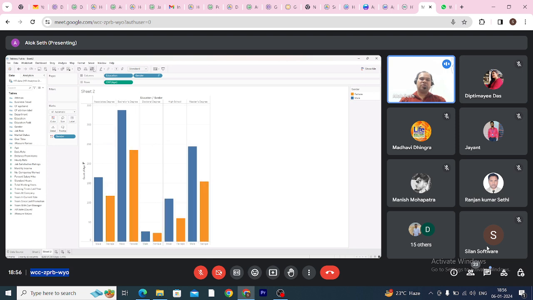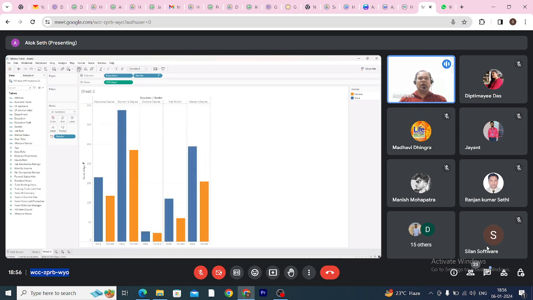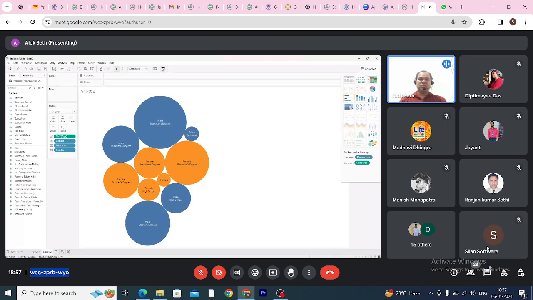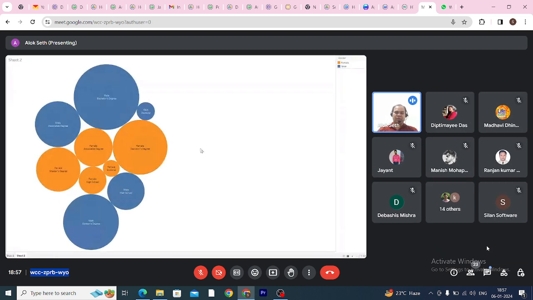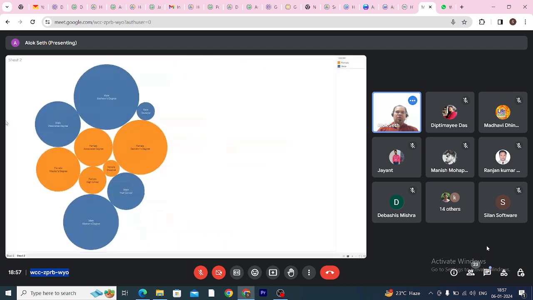Is it interesting, guys? It is that simple. You can convert a column chart into a bar chart or something like that. If you want to see something like this, have you seen something like this in Excel ever or in PowerPoint? This is called a bubble chart. So what is this bubble chart indicating? How do you understand this chart? Anyone who would like to try? What are these circles trying to show you?